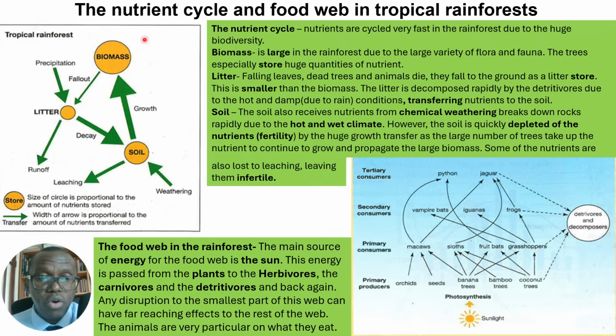So going back to the biomass, it is really, really large, and that's due to the biodiversity in the tropical rainforest. The trees especially store huge quantities of nutrients. Then we have the litter. The litter here refers to the falling leaves and the animals that die and fall to the forest floor. And we can see that this here is a lot smaller. The litter is a lot smaller than the biomass.